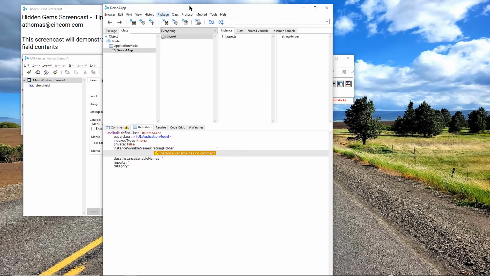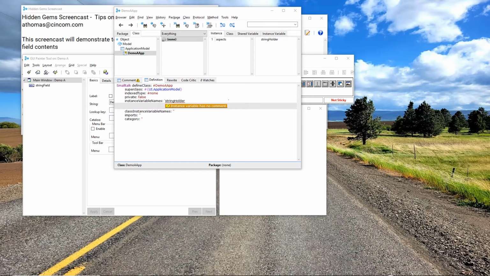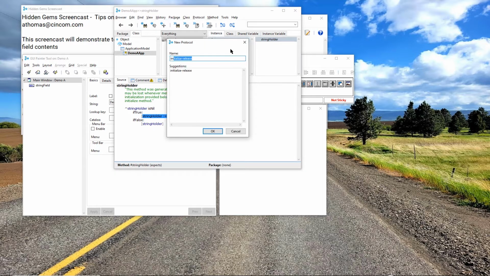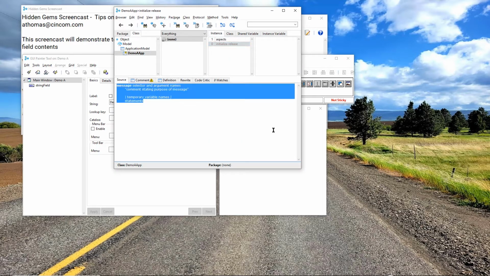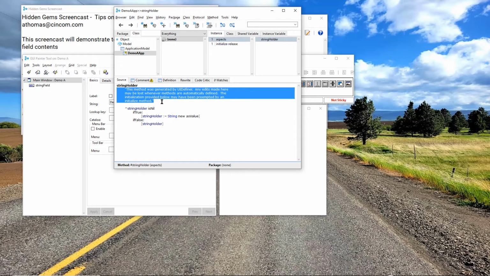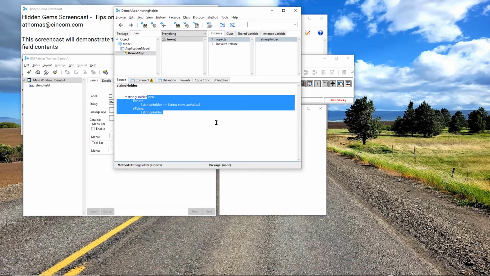Okay, here is demo app. It's created a string holder and it's done this. My personal preference is to take this, copy this, create an initialize method, and put it there. First, this should be super initialize, period, and then string holder gets string new as value. Why do I do this? Well, actually let me complete this. I'm going to come back here and clean this up. I don't need this comment, and I don't need any of this.